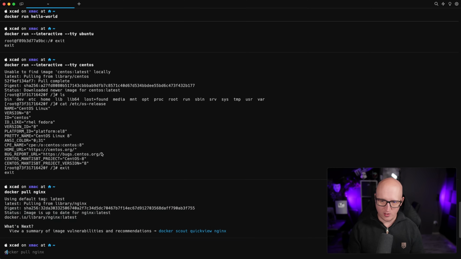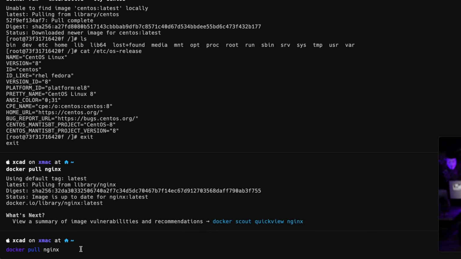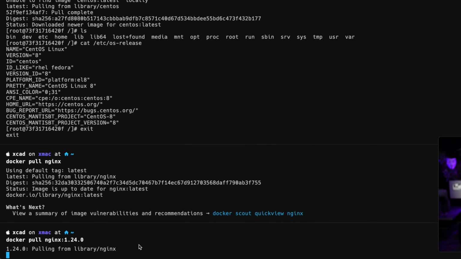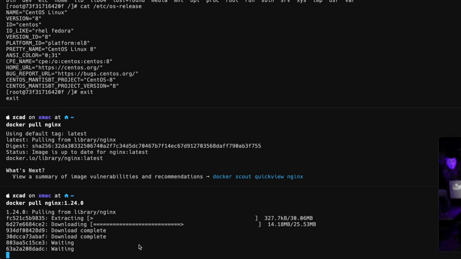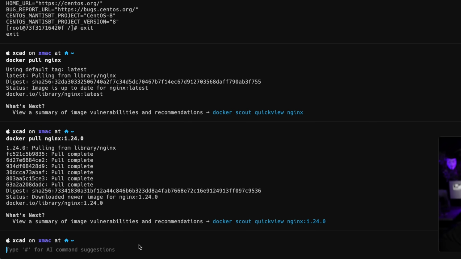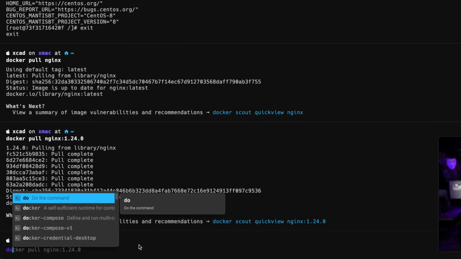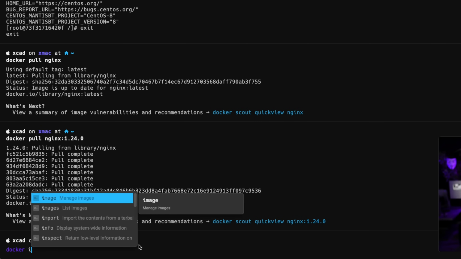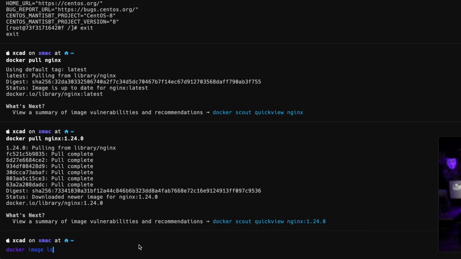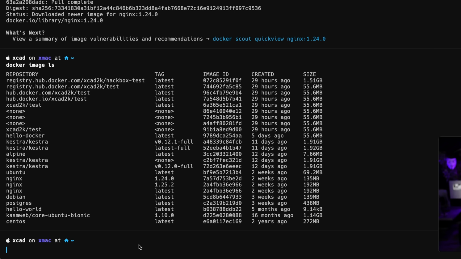So let us pull down this specific tag here. If you write the name of a container image, the tag is described after a colon, so 1.24.0. And let's pull down this specific container image. And now that we have this container image, you can also inspect what images you have currently downloaded on your system with the docker image ls command.